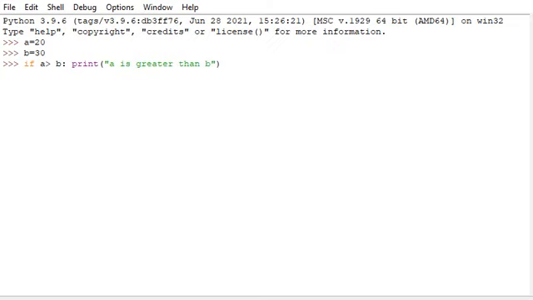So if A is greater than B, it should print out A is greater than B, which is false. The system failed to print it because the condition is false. If I decide to reassign 44 to A, I reassign 44 to A.